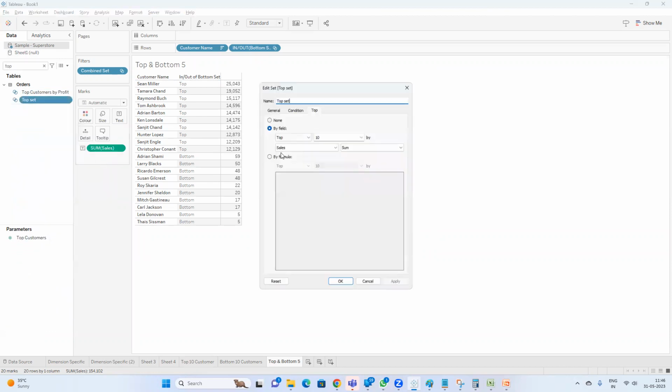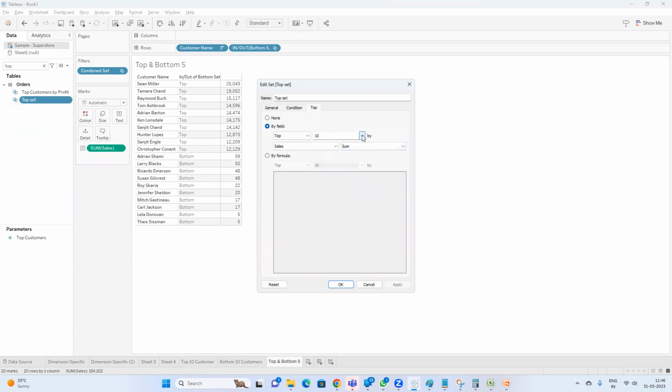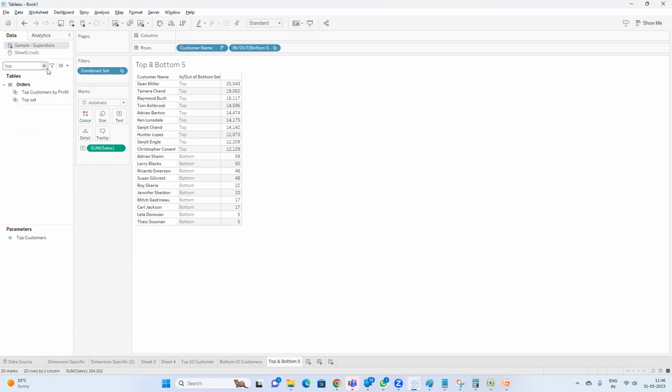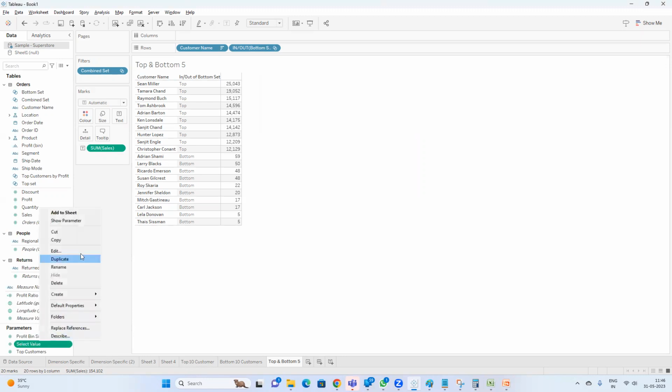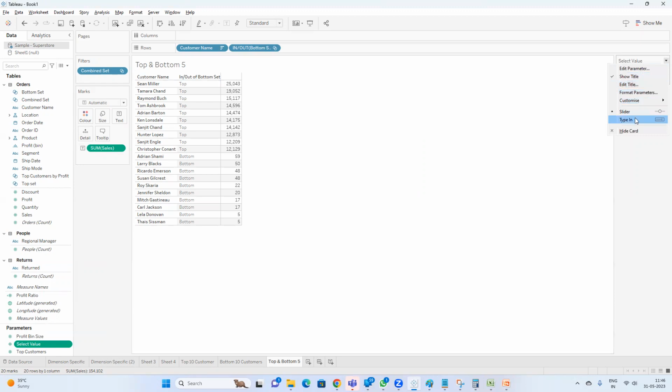Edit. So instead of a static value, I will select the top, select value where the user can enter using the parameter. Select value, show parameter, and click on this drop down and say type in. So here it is showing you 10, and you can see 10 values for each and every customer.